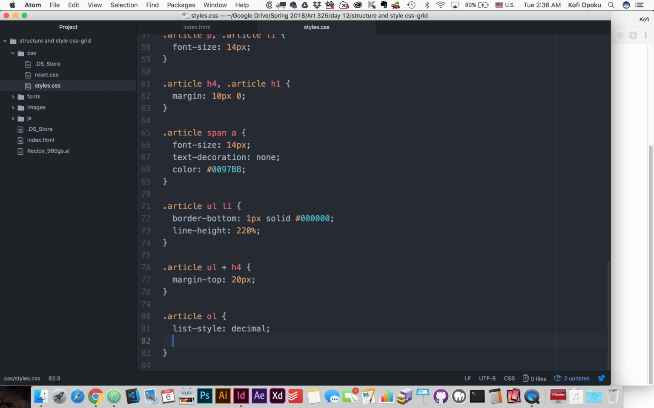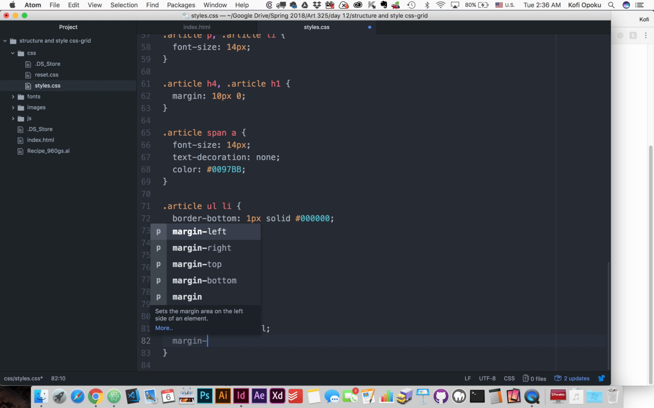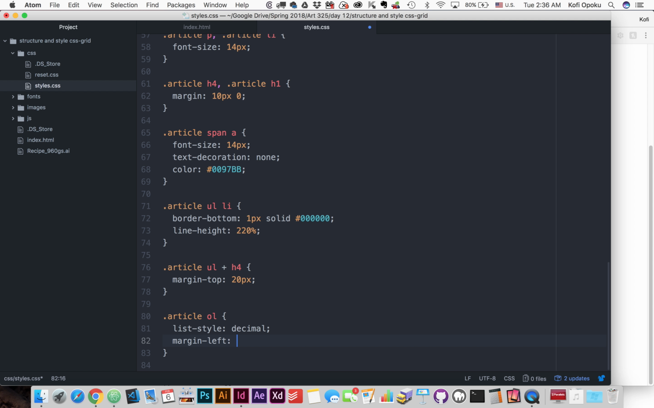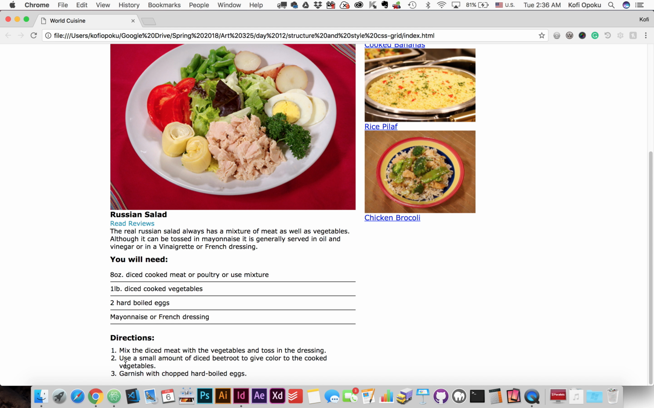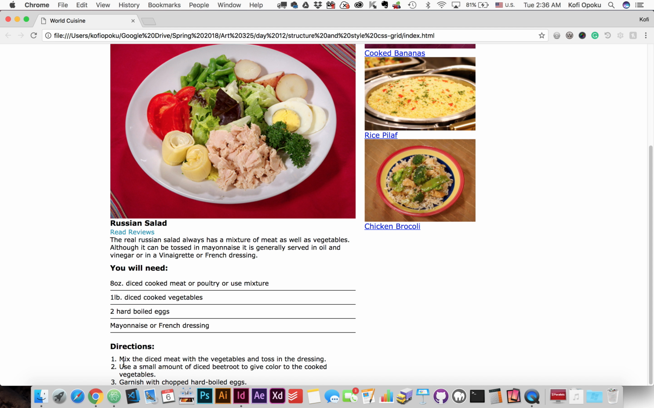All right, so I'm just going to give this a margin left of 20 pixels to try and move it in a little bit. The numbers are outside of my column and I don't really like that. So I'm just moving it in by doing a margin left on there.